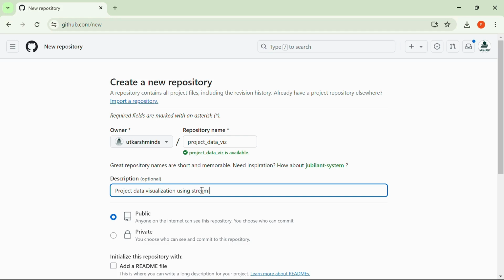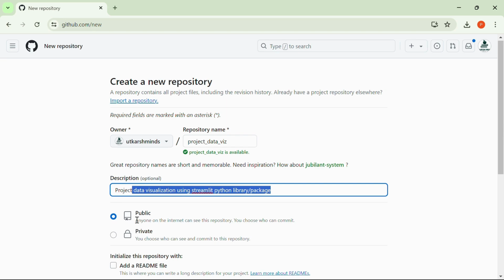So we are going to use Streamlit, which is a Python library or package, and we are going to create a front end, and we will then interact with the user using the front end, and the user will upload some data, and that data we will visualize. So it is going to be a public repository.